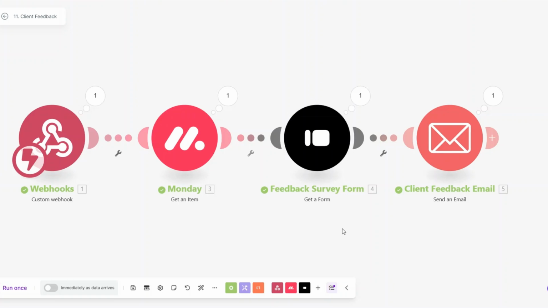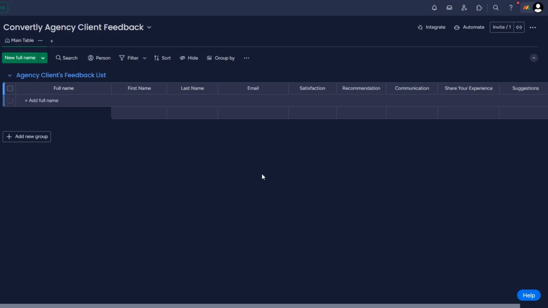We can also create another automation that watches for our client's responses and adds the client feedback to a board that we've created on Monday. So on Monday, I've created a client feedback board that we're going to add our client's feedback to. Here we're going to collect the client's full name, the first name, last name, the email. We're also going to collect data of our client if they're satisfied, the recommendation, communication, experience, and if they have any suggestions.